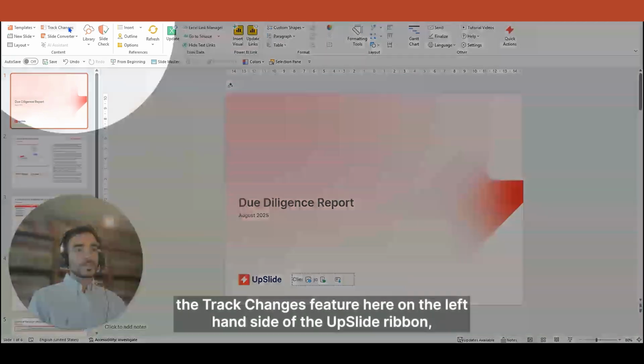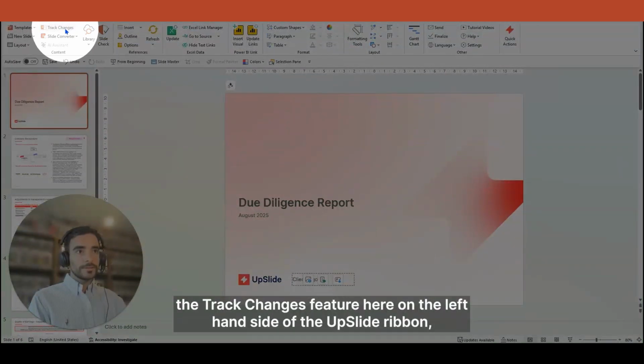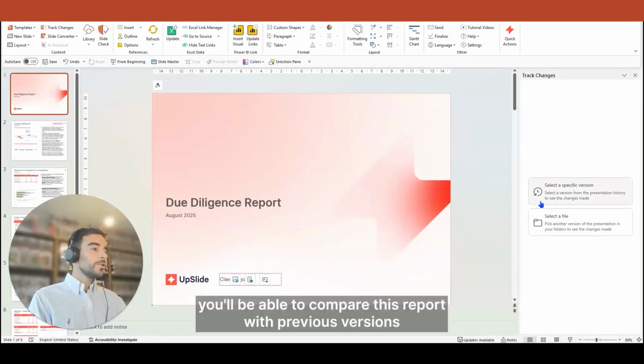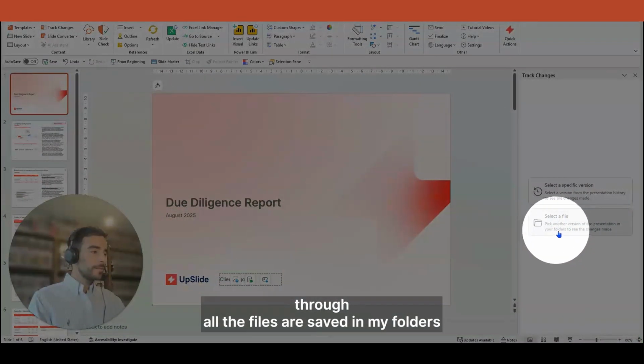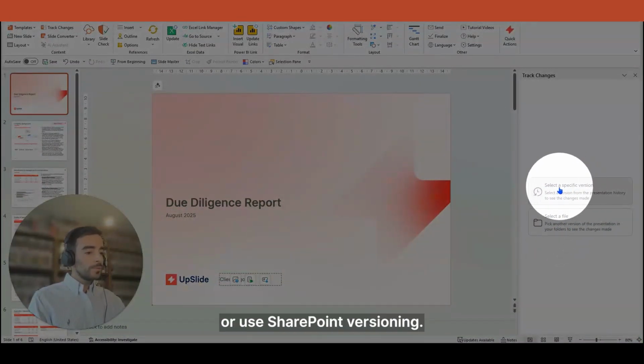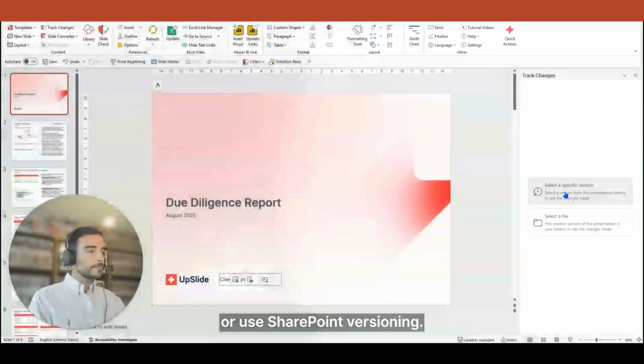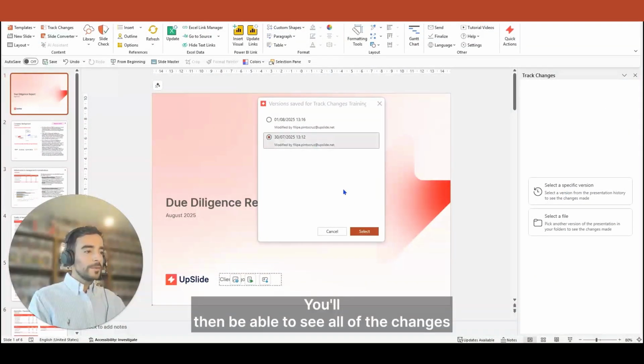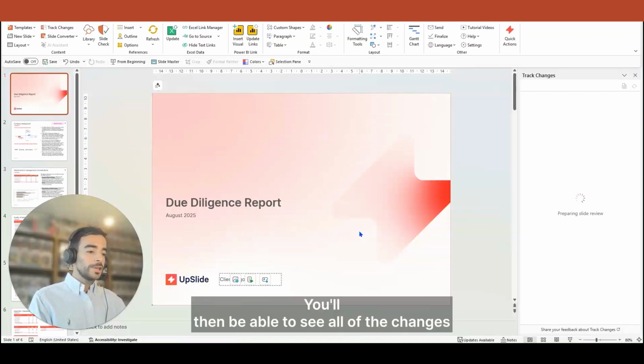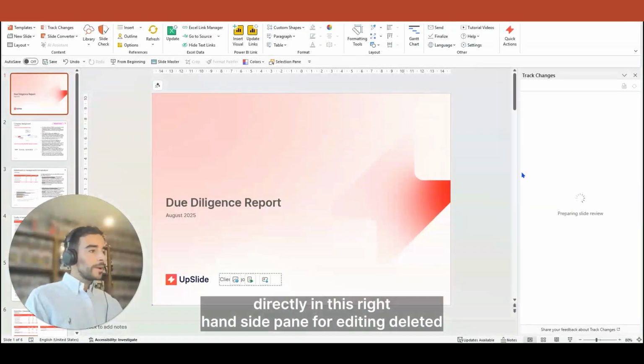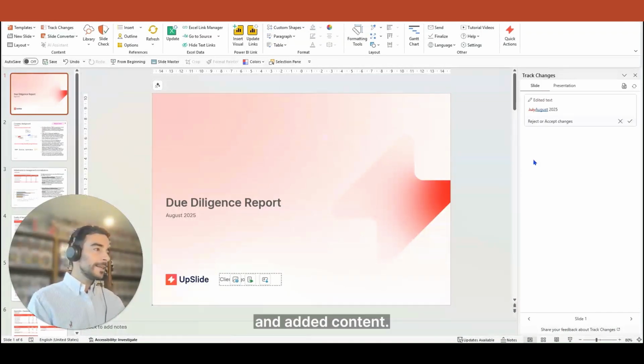Once you open the track changes feature here on the left-hand side of the UpSlide ribbon, you'll be able to compare this report with previous versions through other files that are saved in my folders or use SharePoint versioning. You'll then be able to see all of the changes directly in this right-hand side pane for edited, deleted, and added content.